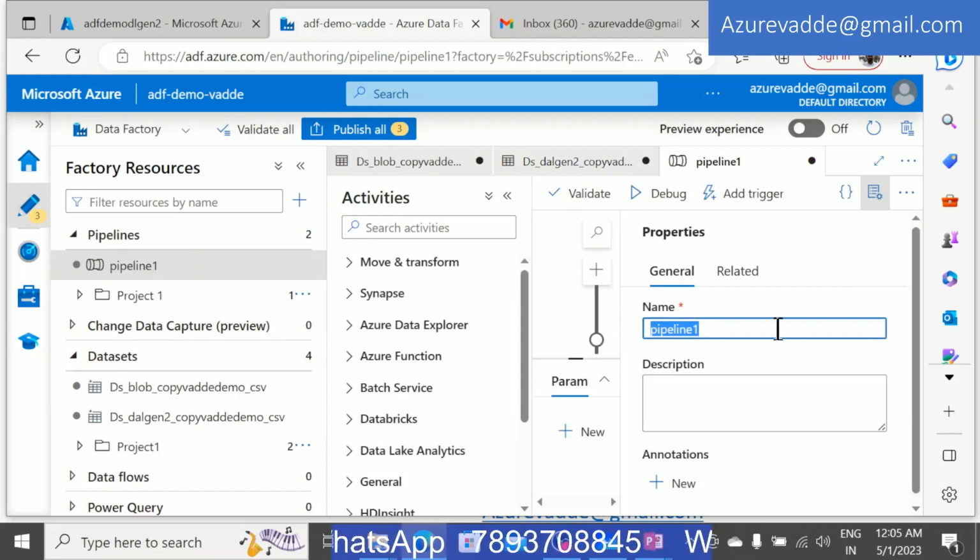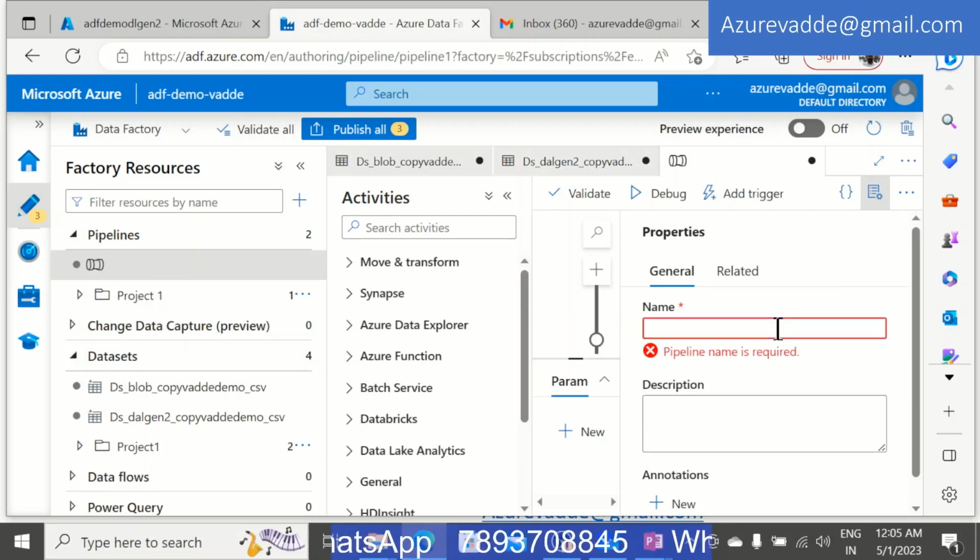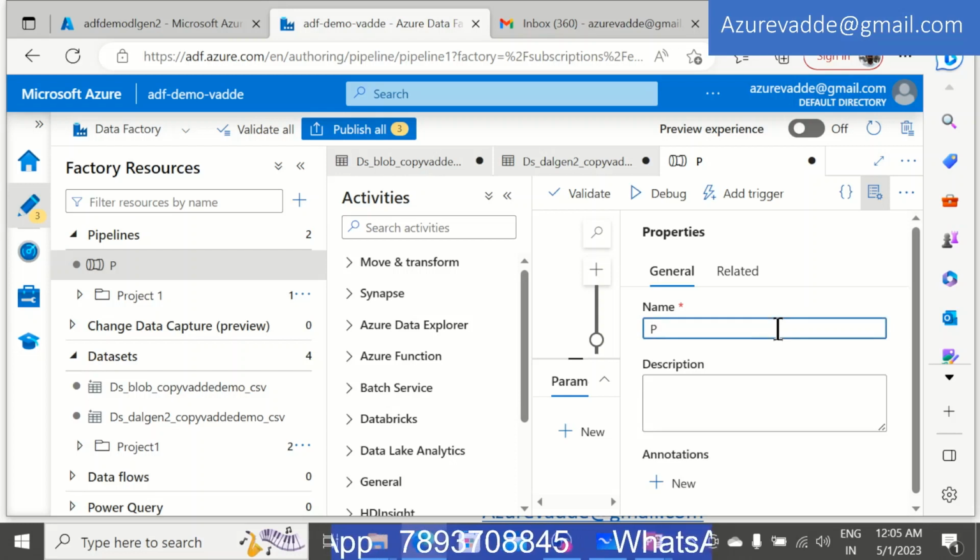Give the pipeline name. Naming convention: PL underscore copy data from blob underscore to DL Gen2 underscore workday demo.